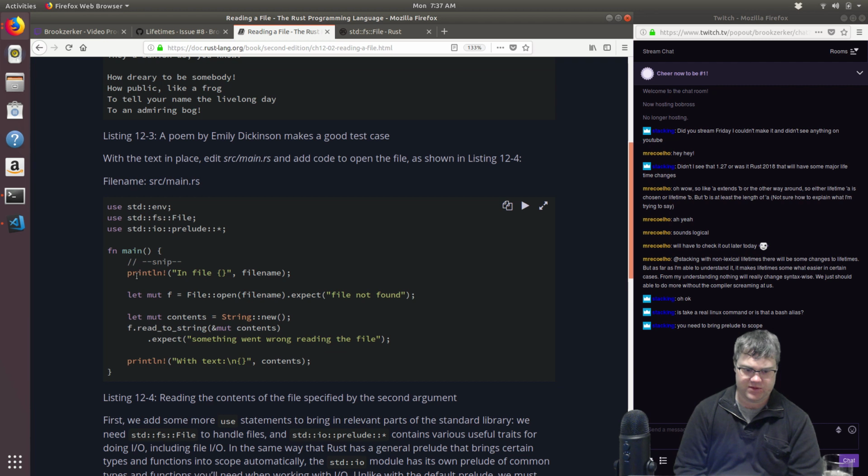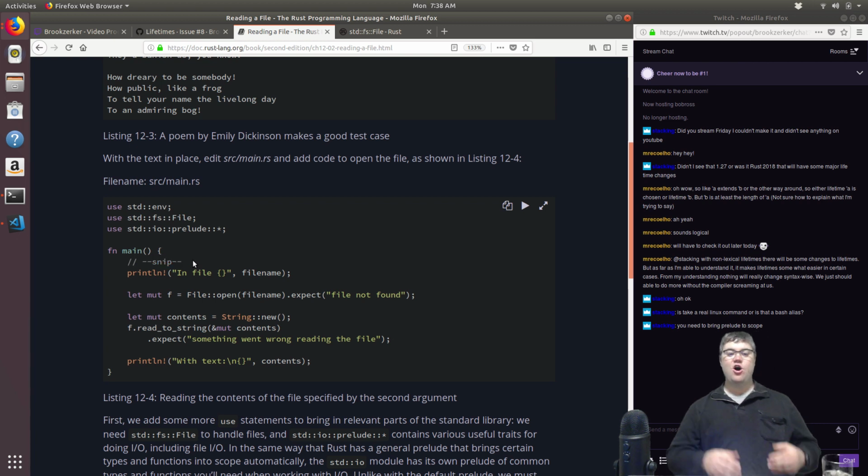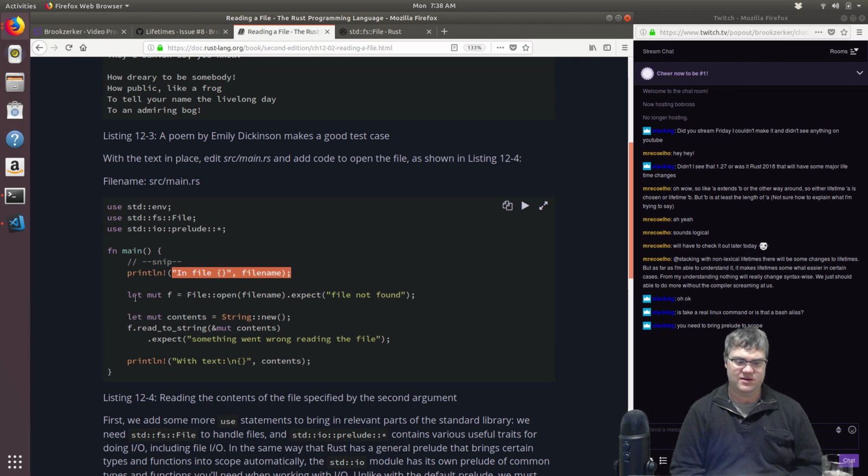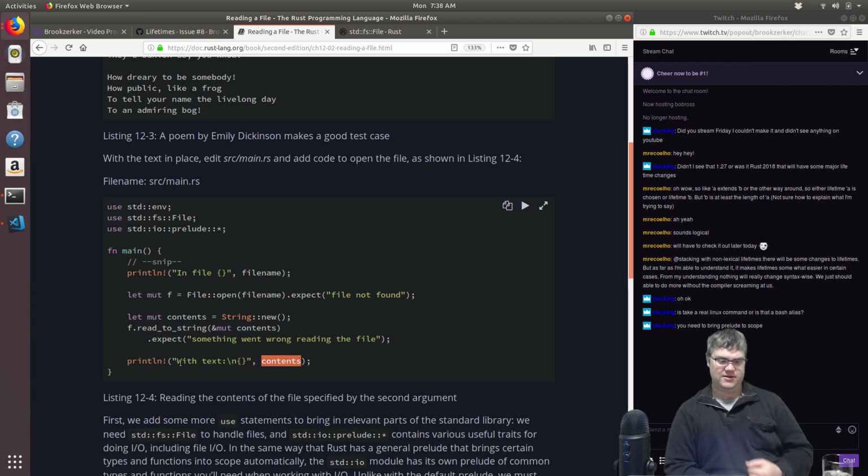Function main, println in file, file name. Oh, I was going to say I missed the snip. So all the previous code is up there. So we're still getting the file name, then let mut f equals File open, then we're expecting file not found, let mut contents equals String new, f read to string, mut contents, expect something went wrong reading file, then println with text, \n, contents. Perfect.